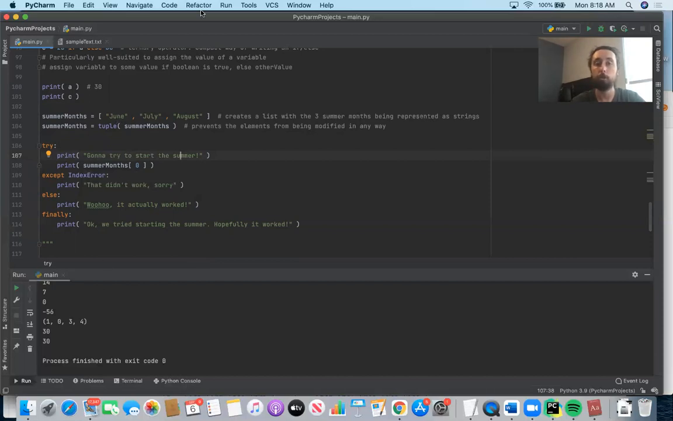And if there's no issues with that, then it's just going to go ahead and do these 2 lines of code and not run the index error code because there was no index error, right? But then it'll run the else code, because since the except code doesn't run, the else code runs. So it'll say, woohoo, it actually worked, okay? And then it'll finally say, okay, we tried starting the summer, hopefully it worked, because the finally code doesn't know whether or not it worked, right? The else code knows whether or not the try code was successful if the else code runs. But finally doesn't know, finally runs regardless.